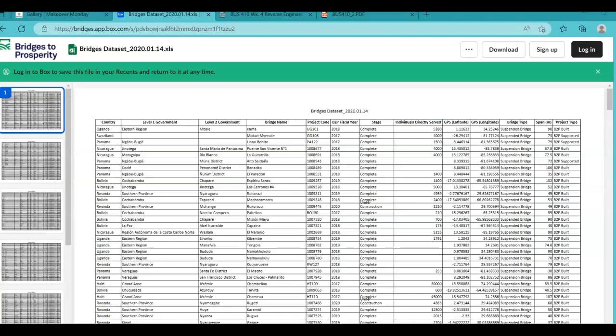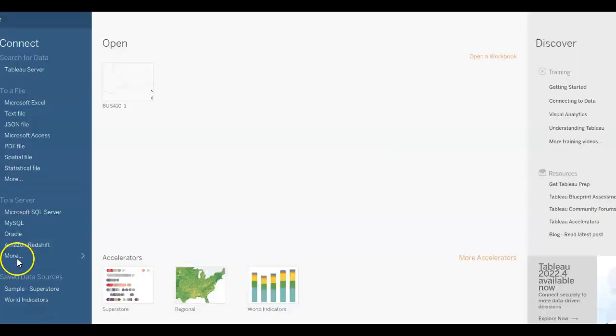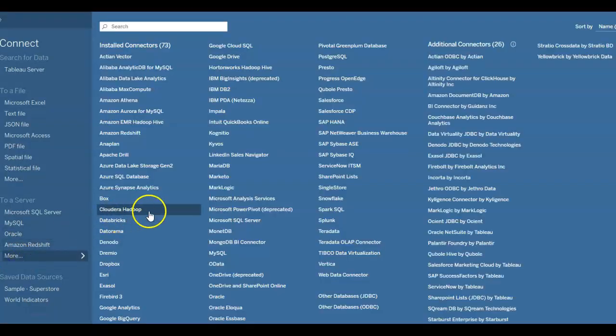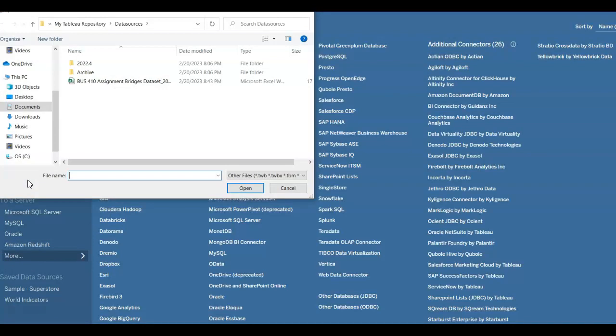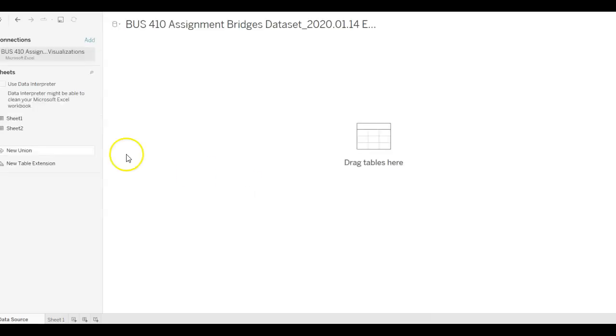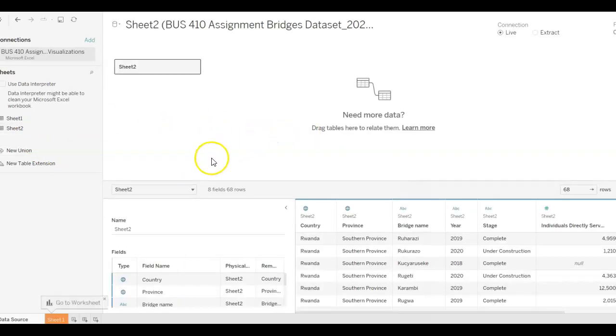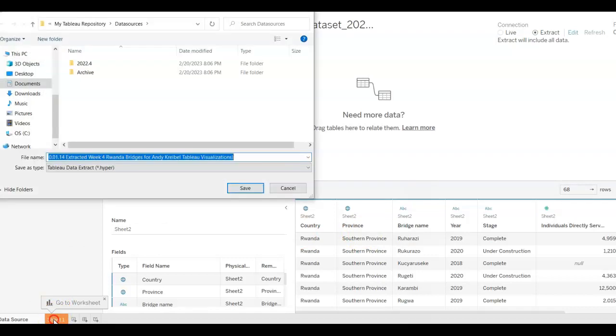I'm going to click onto the Tableau icon. Click more. Select my data set. Drag sheet 2 with the data information. As you can see, all the information has changed and put into place after I extract, and everything is listed the way I want it. Here I can rename the sheet.